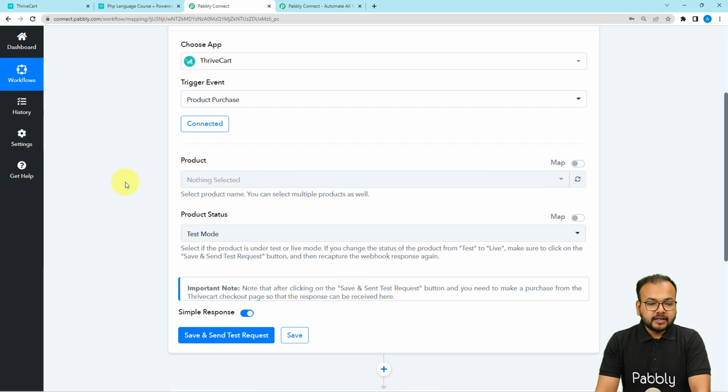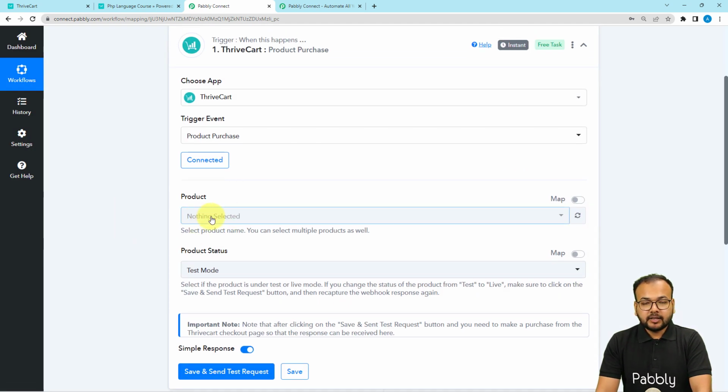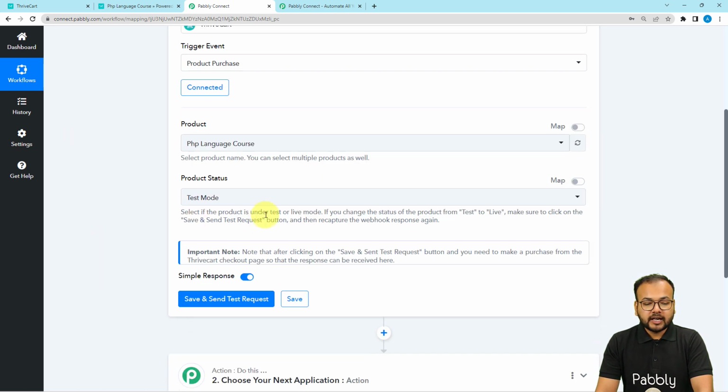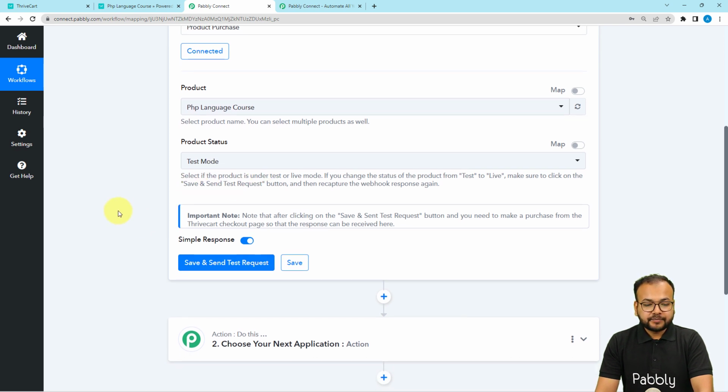Okay, like this. Right, and here it is asking to select the product on which you want to trigger the workflow. So here I am selling this one, PHP language course. You can select multiple products as well, like this. Okay, right now I want to create this workflow for just a single product, so I'm selecting one. Okay, and my product is under test mode, so I'm selecting test mode here. Okay, we are going to make it live after setting up the automation. Okay, while creating the automation, it's better to have your products in test mode.